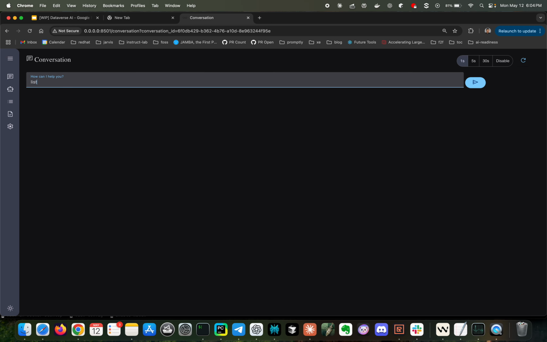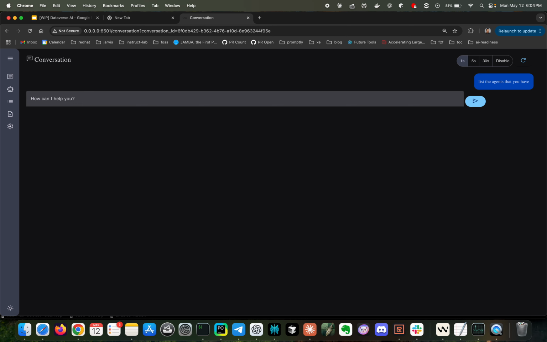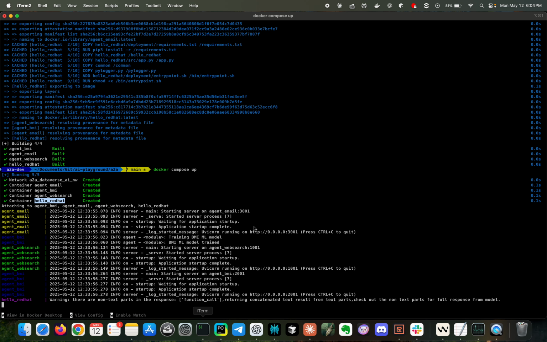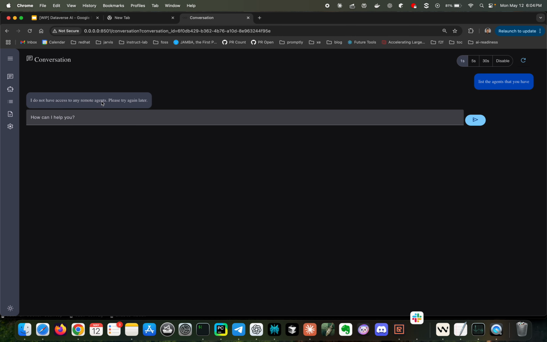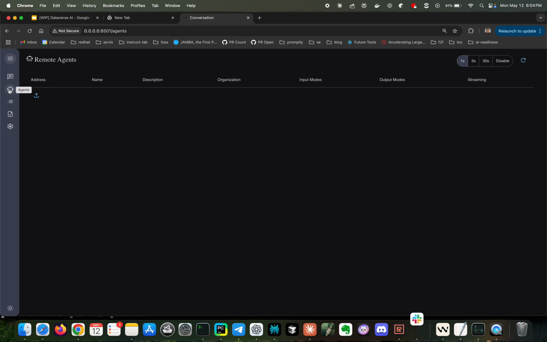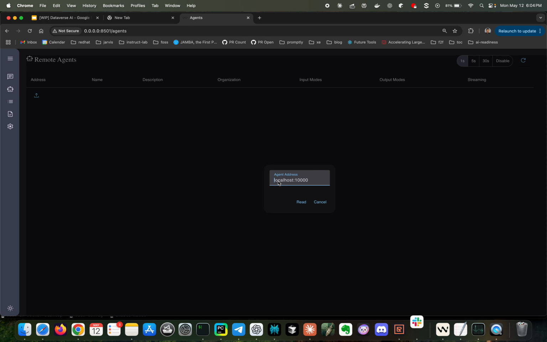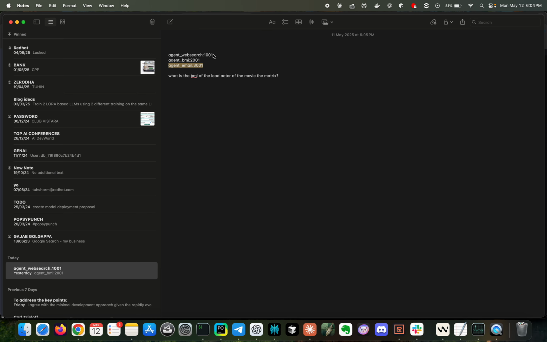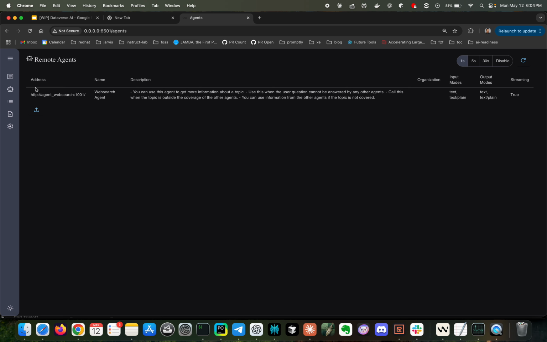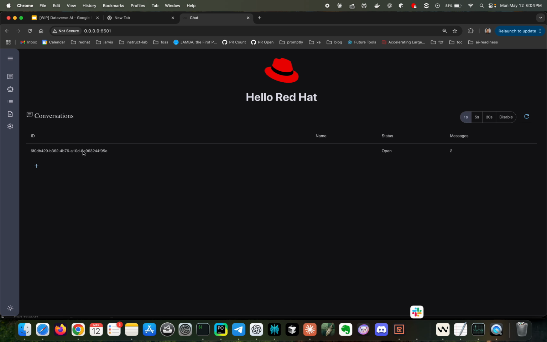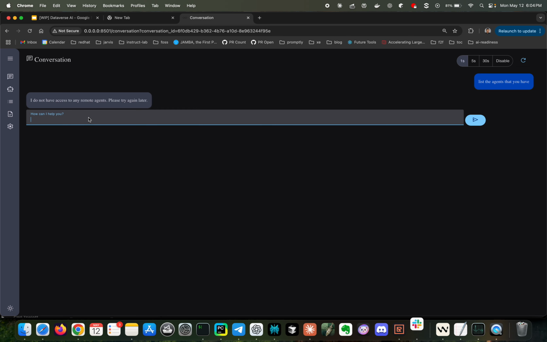We can ask that list the agents that you have. So we saw that Hello Red Hat got that request, and it says that I do not have any access to any remote agent. So let's add an agent. So the first agent we're going to add is this one. That is, let's give it some web search capability, and we added it, right? So now if I go to the same conversation, we ask that list the agents.